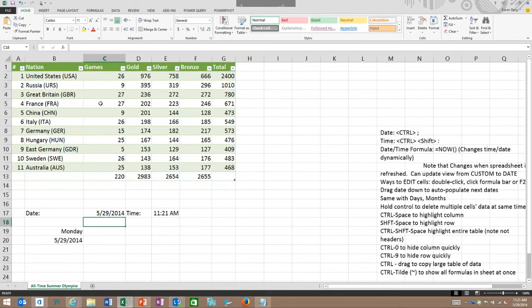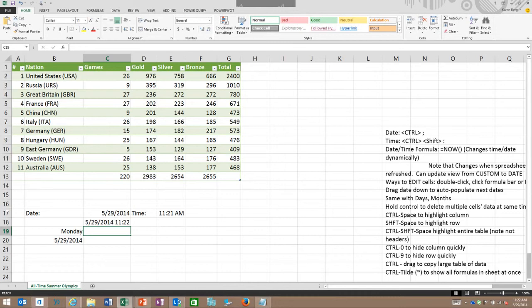Many may be familiar with it because the idea of using formulas is definitely something that Excel is very powerful at. But you can also insert the time and date using a formula. And the formula is just by typing in a cell, type equals NOW, and the open and close parentheses, and you can see that it automatically populated that field with the time and the date.